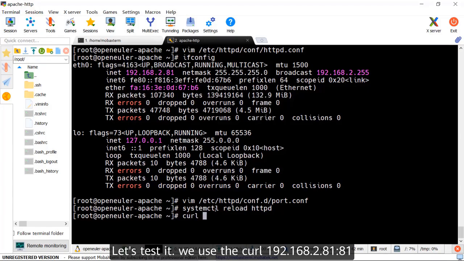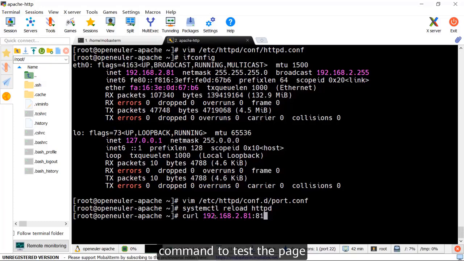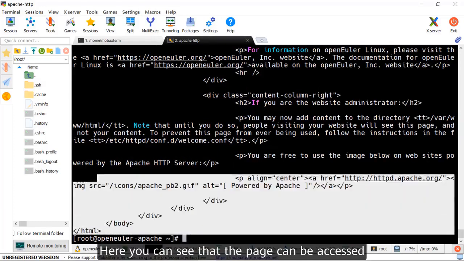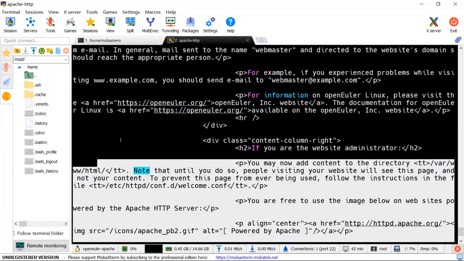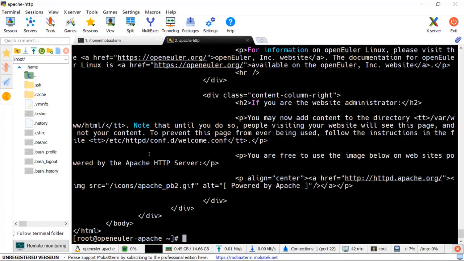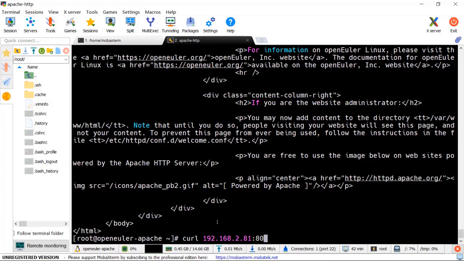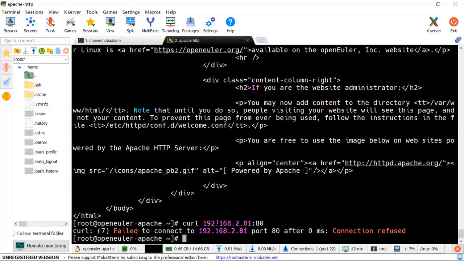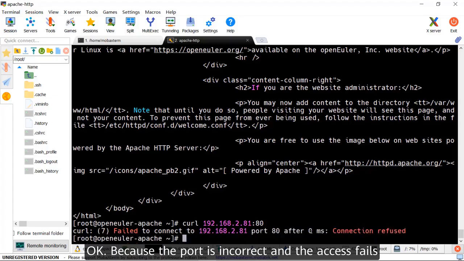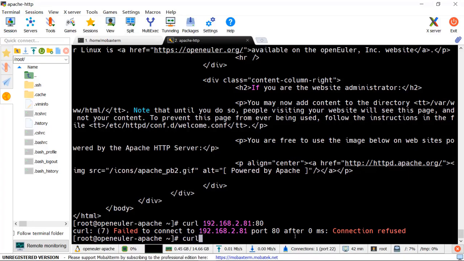We use curl and our private IP with port number 81 to test the page. Here you can see the page can be accessed. If we curl the default port 80, let's try whether it still can connect. Okay, because the port is incorrect and the access fails, the error message failed to connect is displayed.